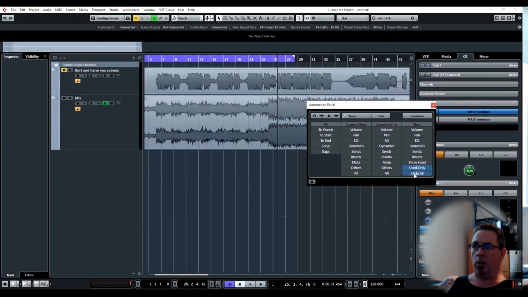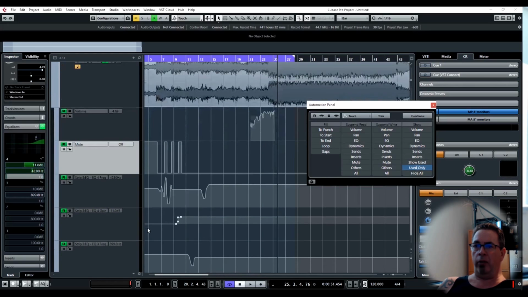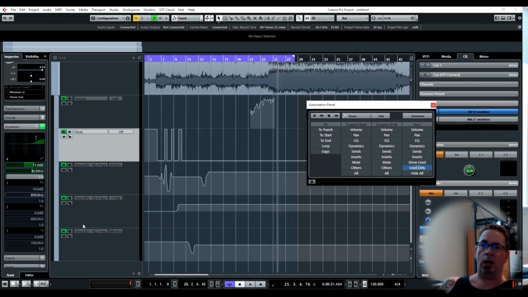Hide all, when I just want to clean the plate. I'll do that and get rid of everything. And then if you have automation, you can click show used and it will open up every lane that has automation. You're like, oh, I forgot that I did EQ automation here. So very good stuff in here as well.